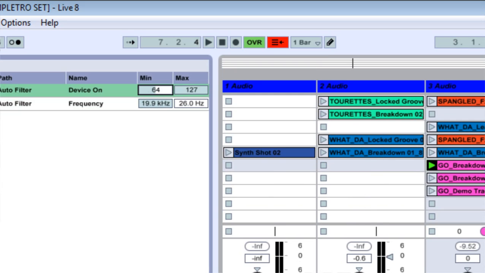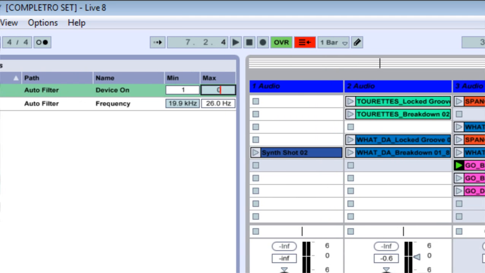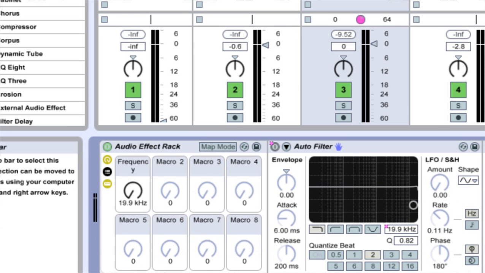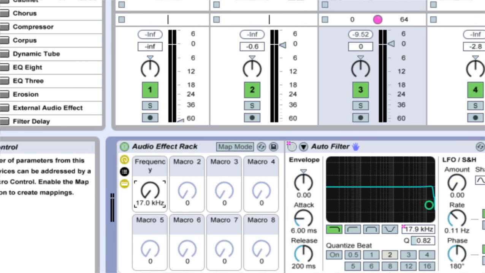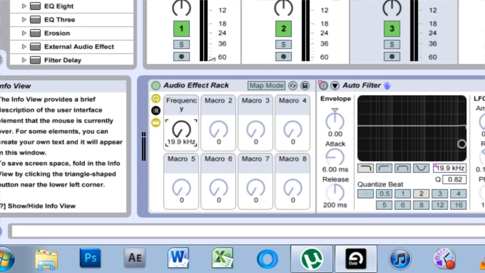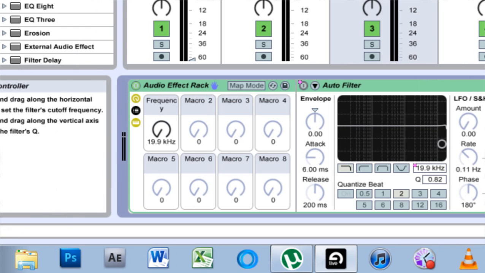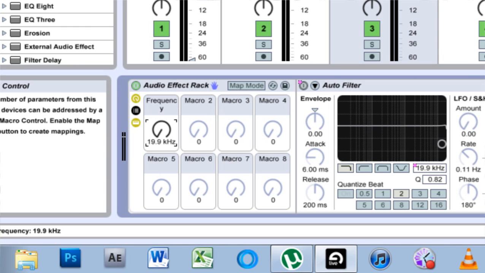So how I do that is I hit 1 here. On the device on, I hit 1, 0. And now you can see that the device is off if I go out of here. You can see the device is off, and as I turn it to the right, it comes back on and starts cutting off frequency. And then when I bring it back, it will shut itself off. And that's just me being a stickler. I don't want this to be on if it's all the way over to the left.